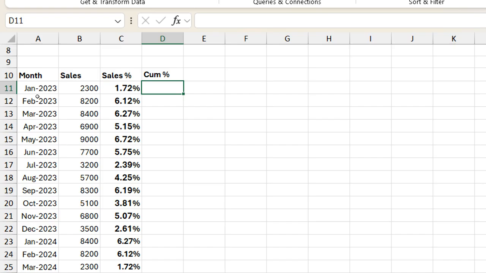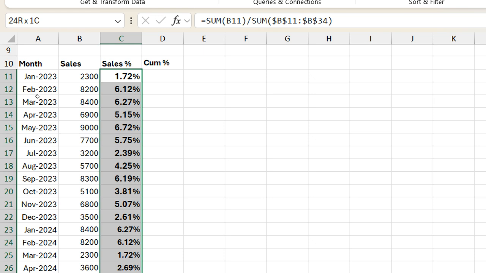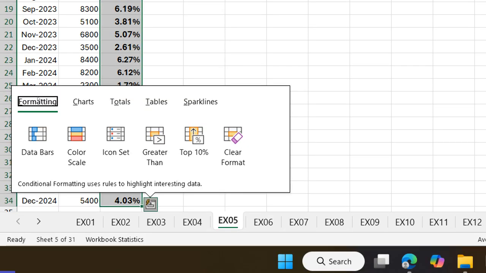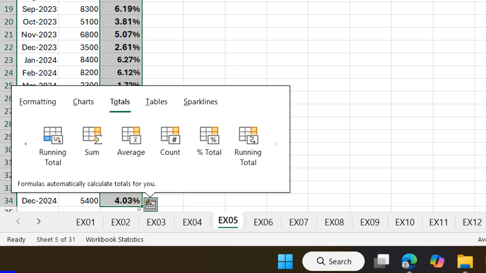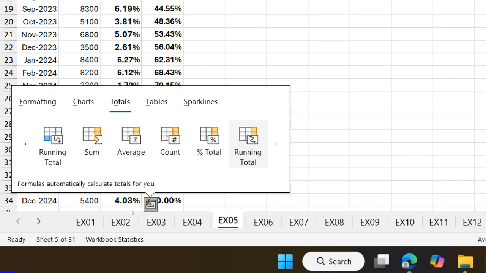Very simple. Select the sales percentage now, because based on the sales percentage, I want the cumulative percentage. Select the sales percentage. Control Q again. Totals again. Click on the totals. And there is an arrow mark again, click on it and go for running total. That's it. Running total is equal to cumulative. Yellow colored running total. That's all.